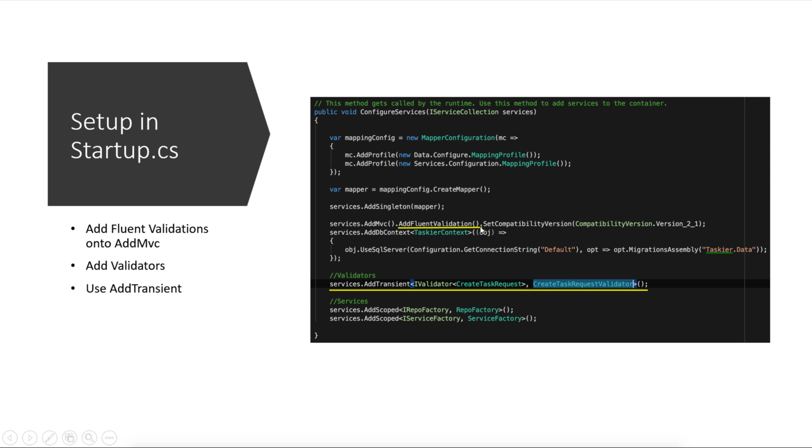That's actually what gets it going and ties it into the MVC pipeline so that you can take advantage of model state validation inside of your controllers, which we'll take a look at in a few minutes. And then the other important part here is you need to add your validators. The validators are some classes that we'll talk about creating in a few minutes, but you do need to add them here as an IValidator of whatever type you're validating. And so you can see I've done that, and I'm also adding them as a transient resource.